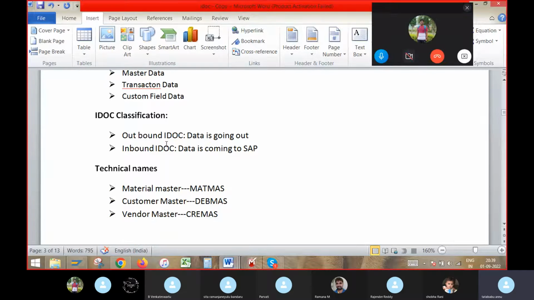IDOC classification: outbound IDOC and inbound IDOC. When data is going out, we call that outbound IDOC. And when data comes into the SAP, that is called inbound IDOC. This is about outbound and inbound IDOC.